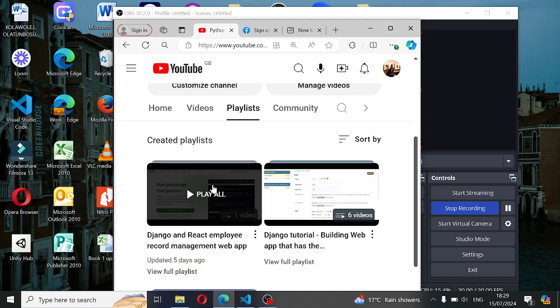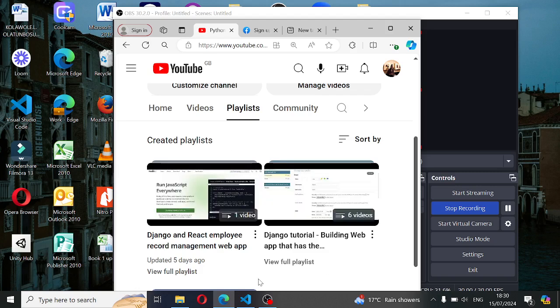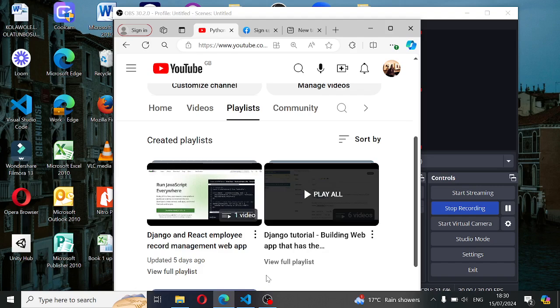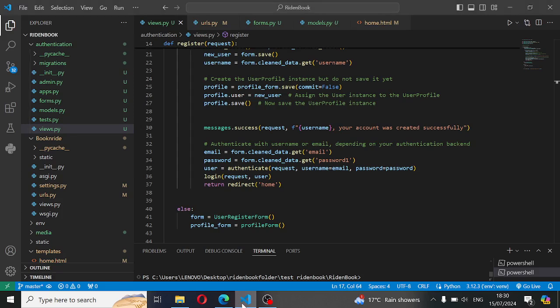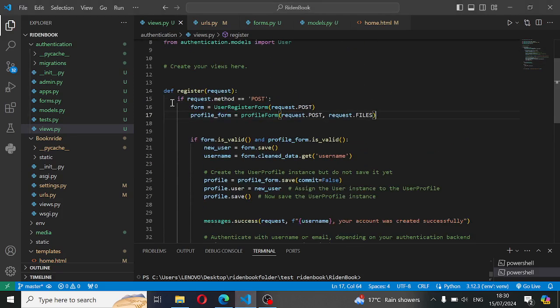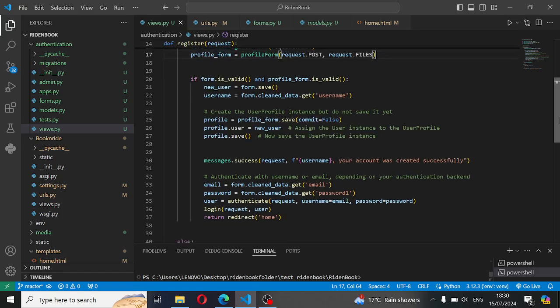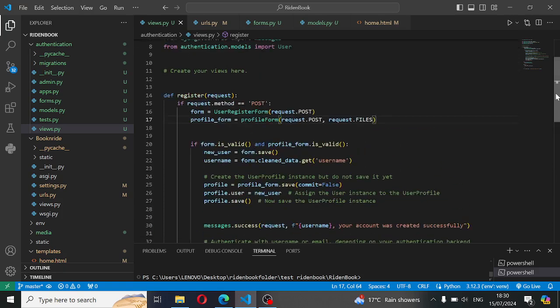So that's it. Now we're going to start our application, make a few changes to it, and for today's lecture, we'll be connecting our backend to our front end. In the last tutorial series, I showed you how to create your views. You create your views that will display the form on the front end and also save it.